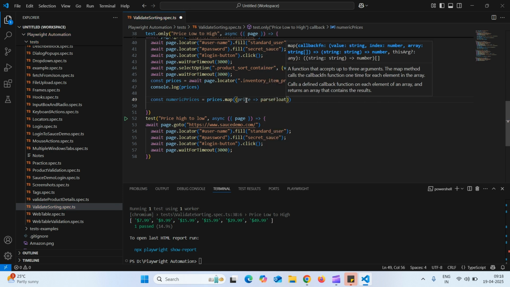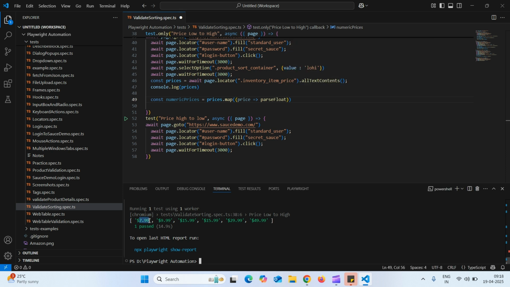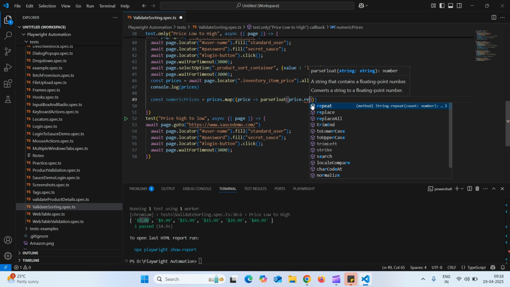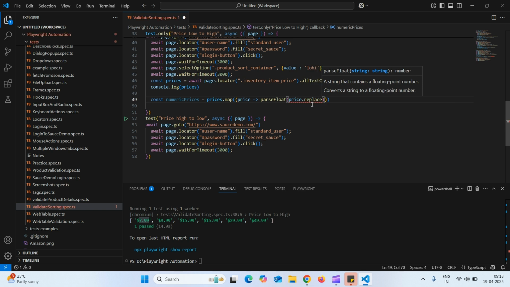Parse float. I want to remove this. I want only this much. So I'm saying convert this into parse float. Okay, price dot replace. What I want to replace is this dollar with nothing. Don't get confused.